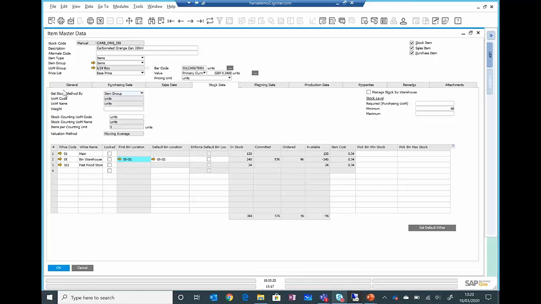Next area, unit of measure codes and names: how am I representing the quantities of stock internally? So in this case, I'm telling the system I want to count by the individual unit. Again, this can be defined separately. You may decide you want to count by box or by pallet or whatever unit of measure is relevant to your business. Over here to the right hand side, I have my minimums and maximums.